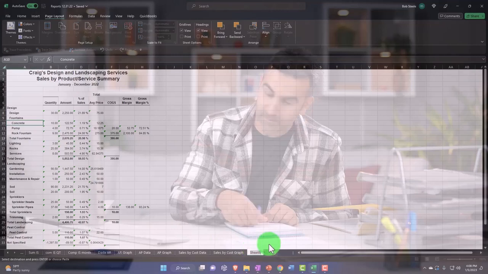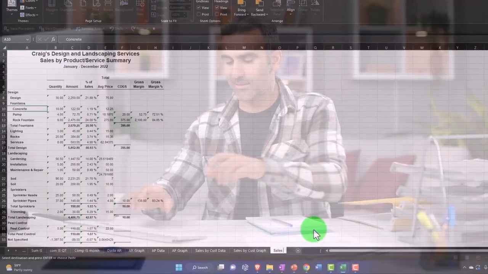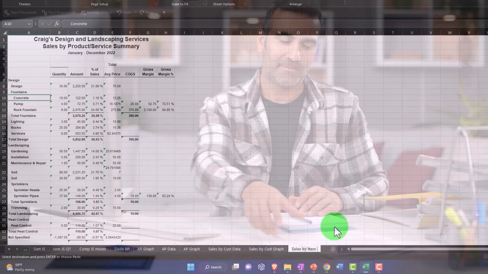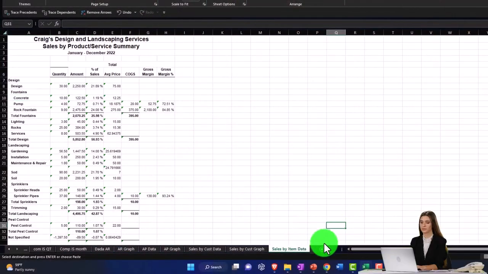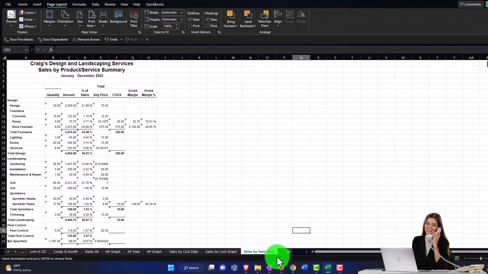Double clicking on the tab down below, I'm going to call it sales by item data. This will be my data tab because I'm going to put the actual graphs on another tab and then hide the data tab so I can print out all the reports without the data tab printing out, and print them to a PDF form so that I can get them all on one PDF form.